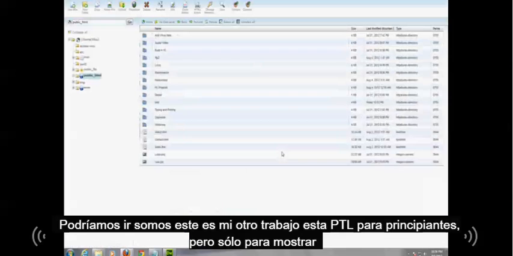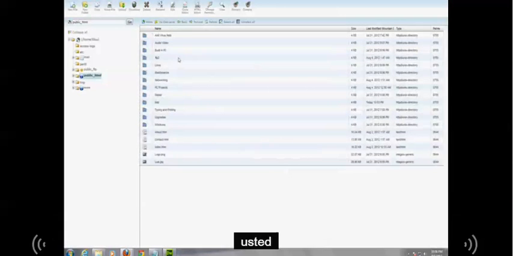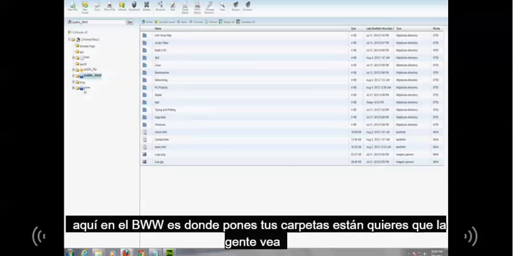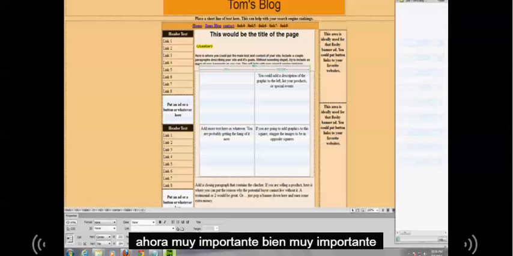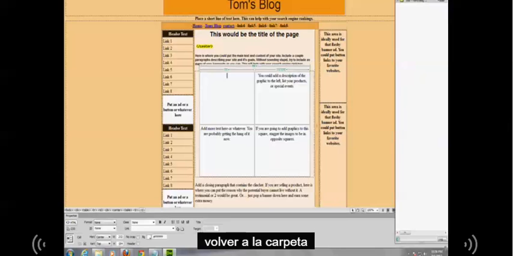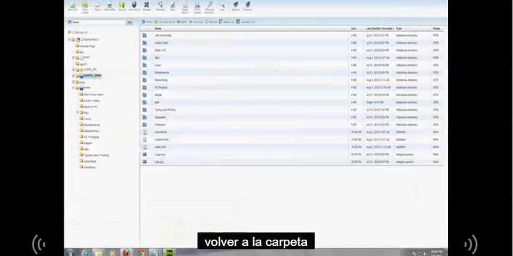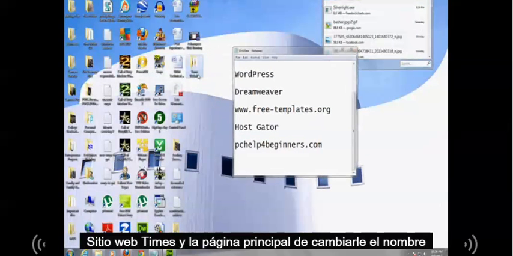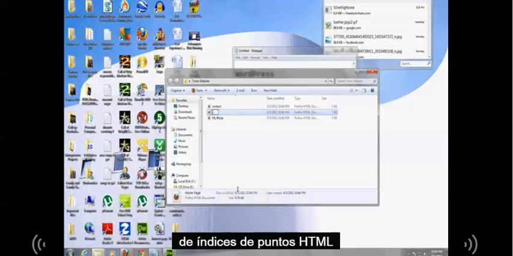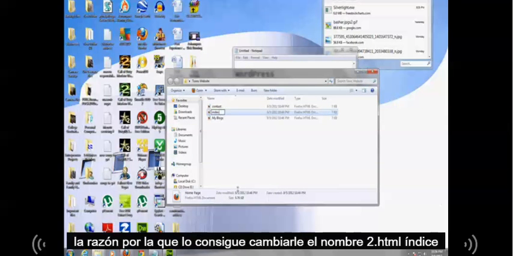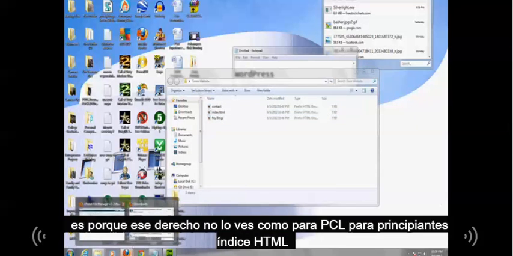and here we are. This is my other web. This is PC Help for Beginners, but just to show you, right here in the www, this is where you put your folders that you want people to see. Now, very important. Go back to your folder, Tom's website, and your home page, rename it to index.html. The reason why you got to rename it to index.html is because that right there, you see it?